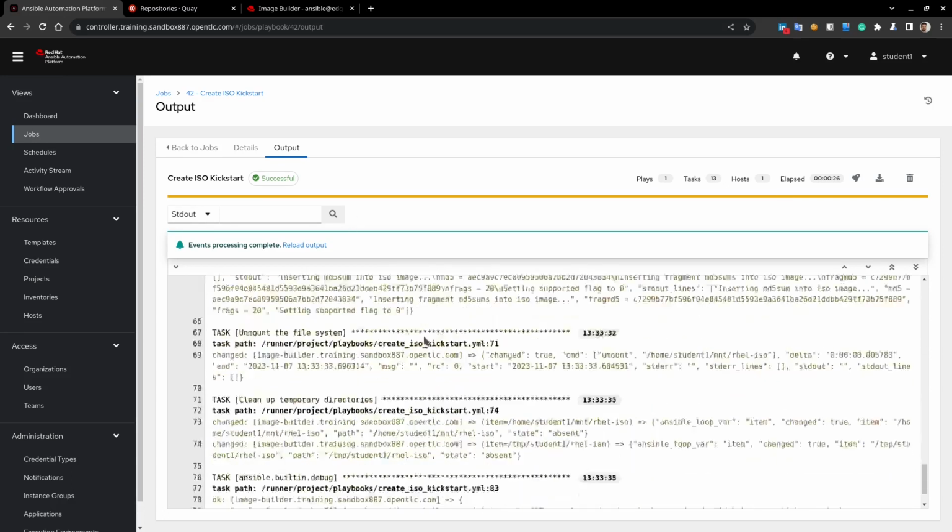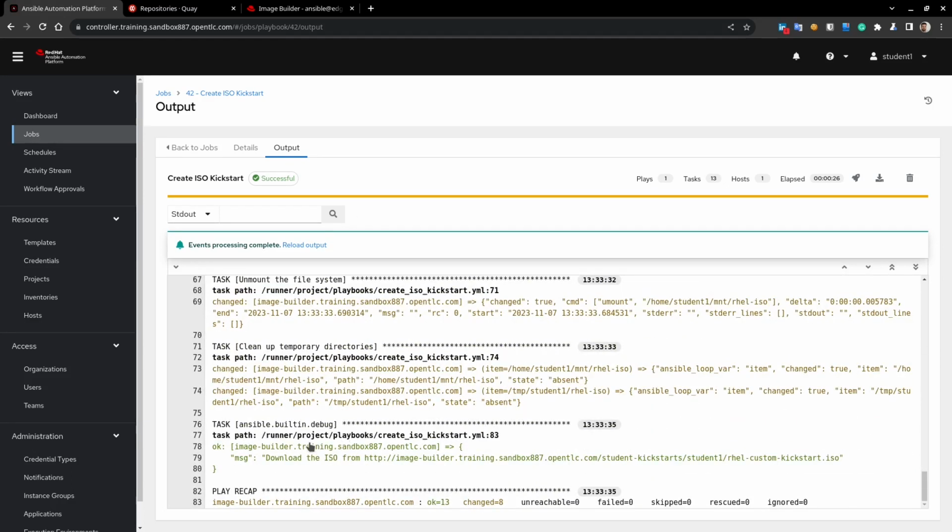Let's take a look. This is successful, and here I included a debug message with the actual URL where we can download the ISO. Let's download it.